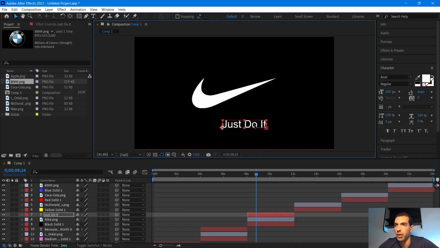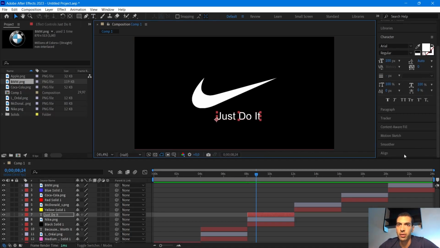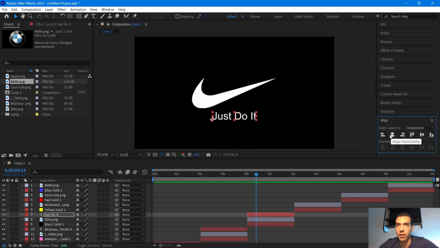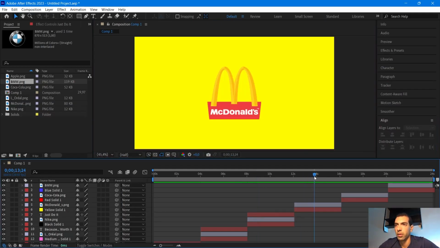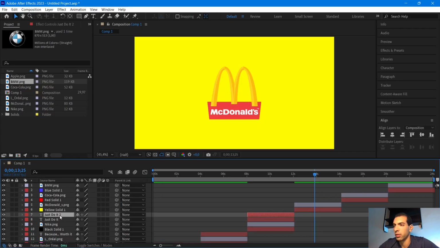Control, I make it snap in the middle like this, or I can use a line, of course. Make sure it's aligned horizontally like this. Now, the next one, McDonald's. I select the text, Control D, duplicate.